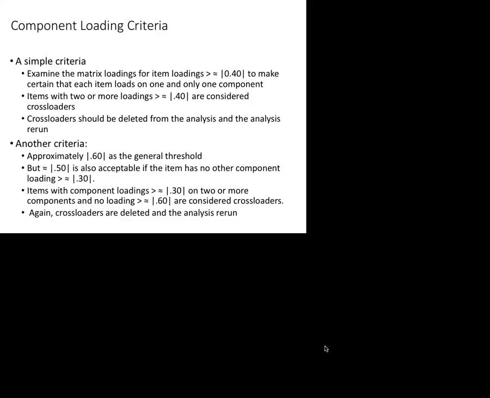And then I give you another criteria, and we'll float back and forth between this page and the next page. But this is the rotated component matrix, and we're going to start on the left with the first component. Remember, I told it I wanted to extract 3 components. Here are our components 1, 2, and 3.